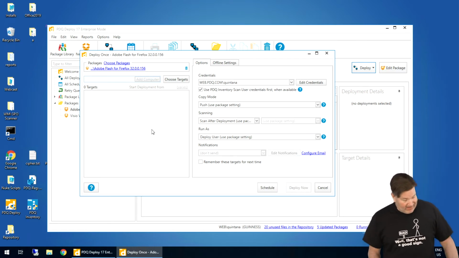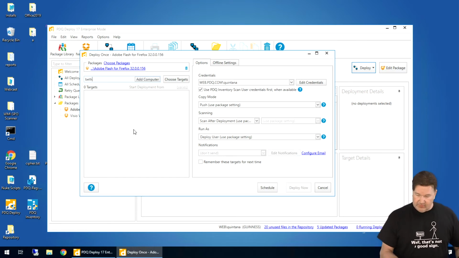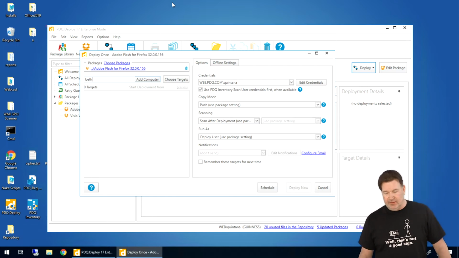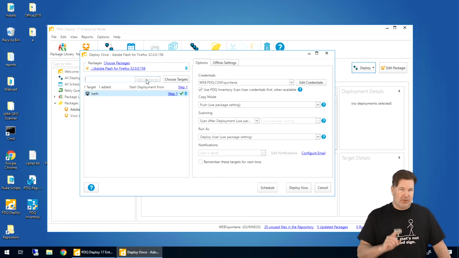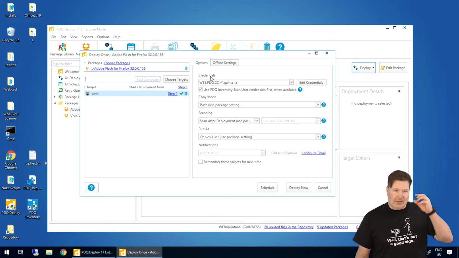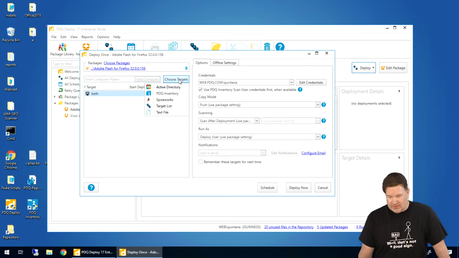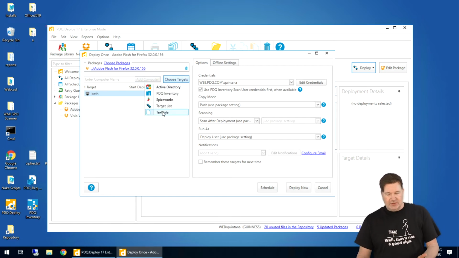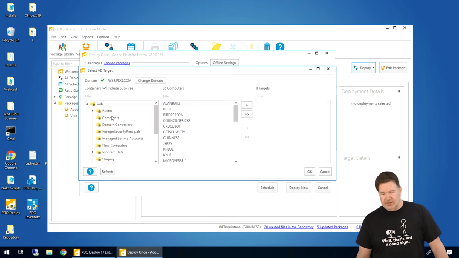So I can type in the name of a machine I know. Let's say Beth, because I happen to know there's a computer named Beth. That's a computer, not a user. Or I can choose targets, which is my personal favorite because I'm thinking about other things. I don't think about computer names all the time. So I'm going to choose targets from, and here are your options. I'm going to use Active Directory in this case. There's a list of all the computers in the web domain, in Active Directory.